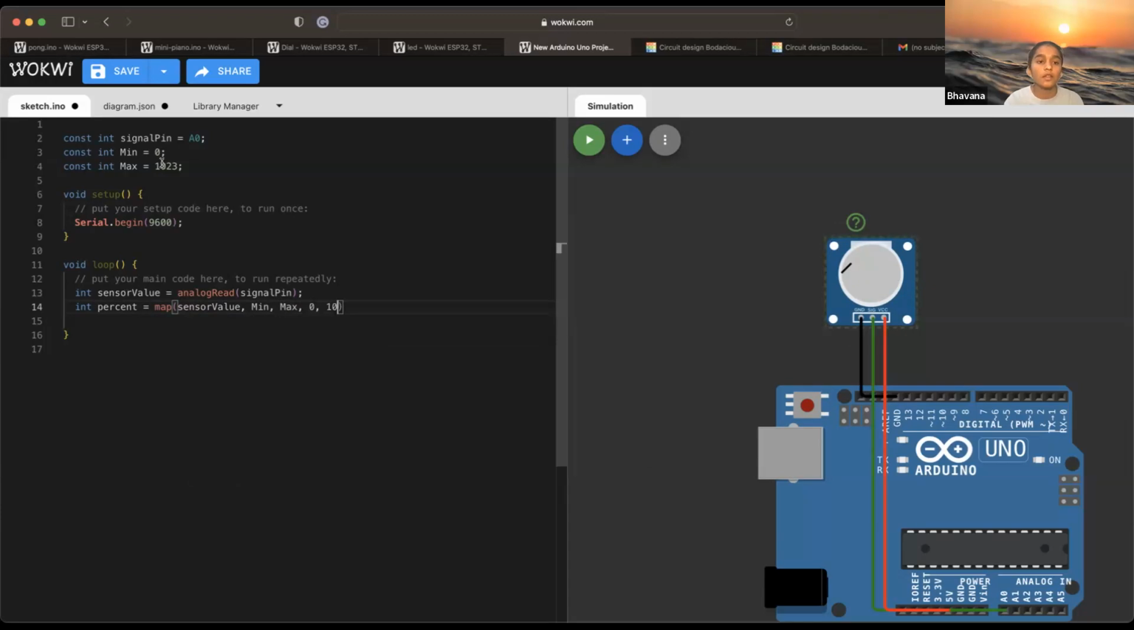1023 is the actual max that you can have, but on a percentage, it's 0 to 100. So we make sure it's 0 to 100. The dial does not read 1023. It does not go over 100. And then this is the easy part.